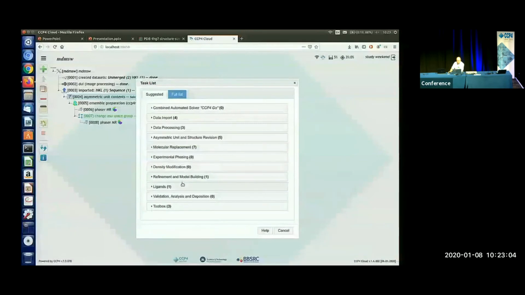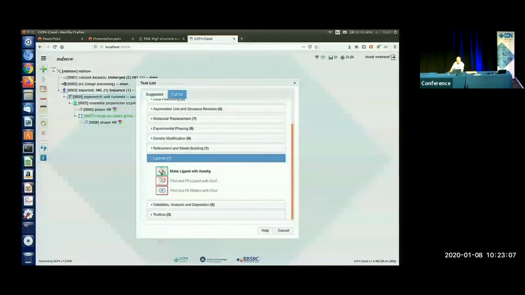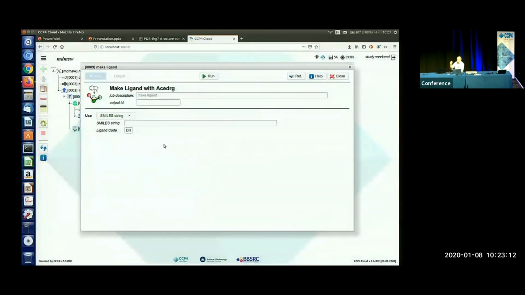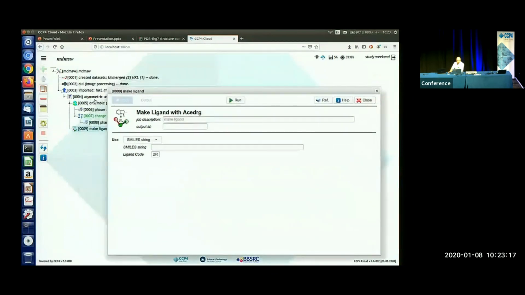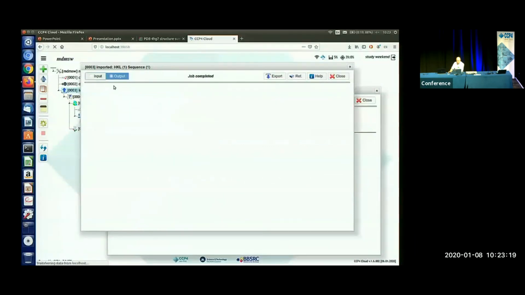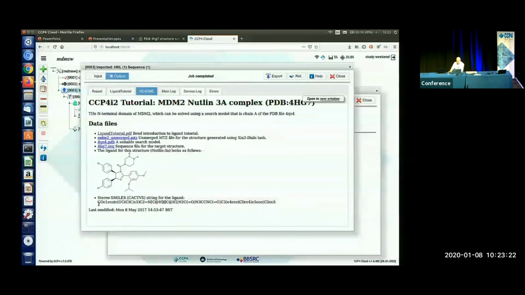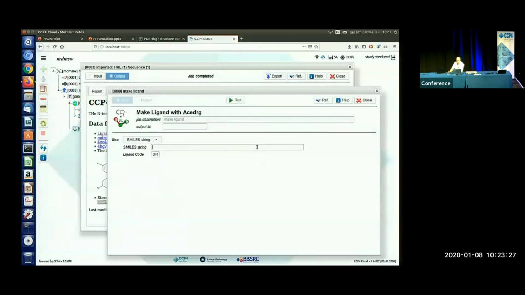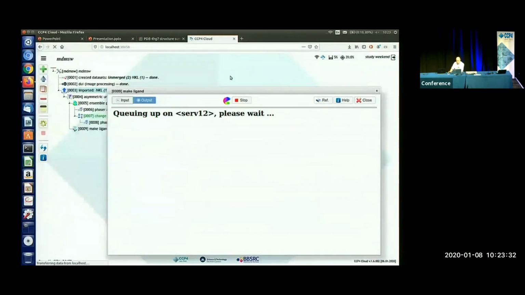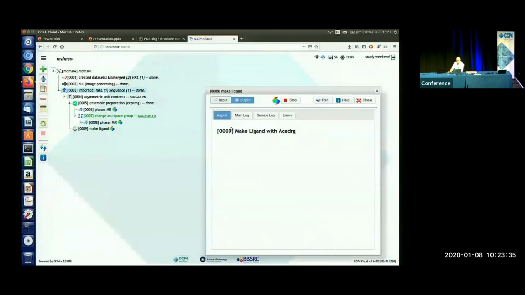And what I want to do is create the ligand. So I'm going to run AceDRG to generate the restraints, and that by default asks me for a SMILES string. So back in my import stage, I did have the SMILES string. So if I copy that, I can paste it in here and just run that. And that will go off and run AceDRG to generate the restraints and things we need for fitting the ligand to our map.